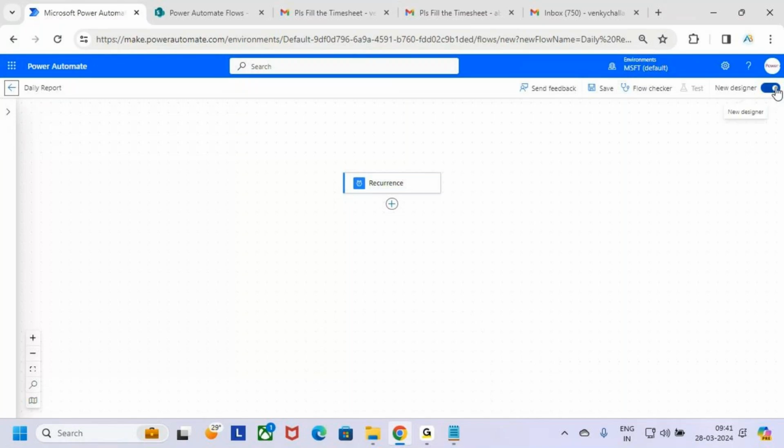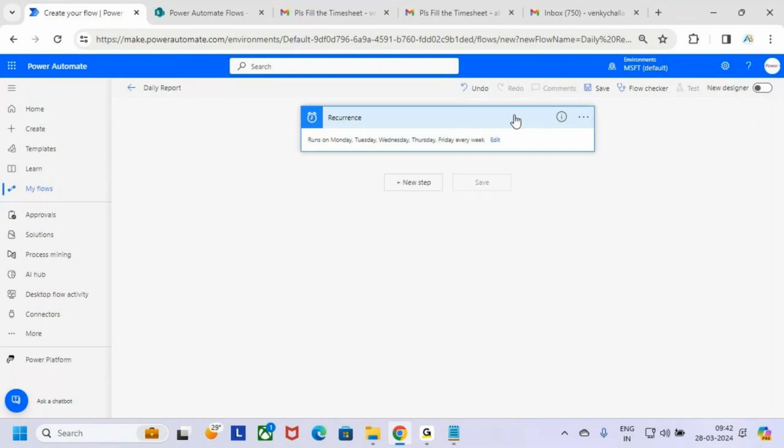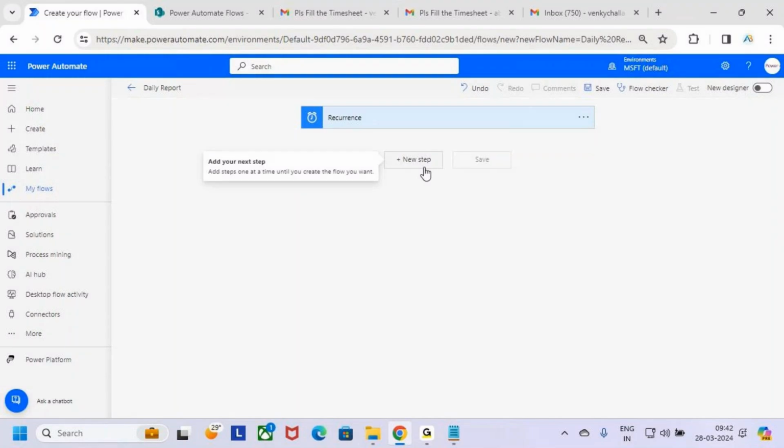Now go to the new designer, turn off the new designer, switch back to the old designer, guys. Here you are able to see the recurrence. Now, what's my first step here, guys? Under the recurrence, I want to send an email to my manager regarding the daily report.